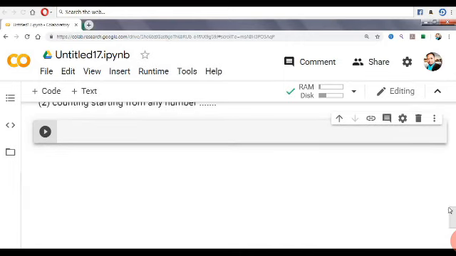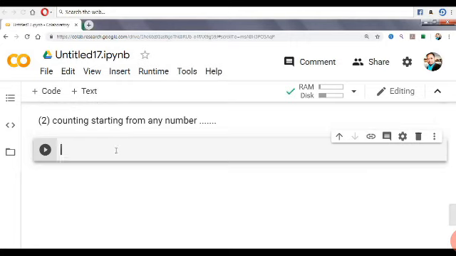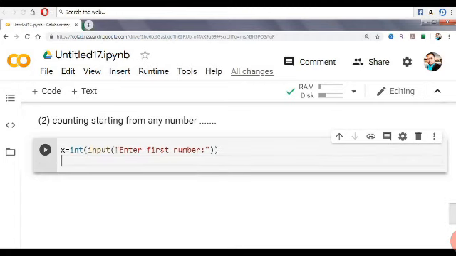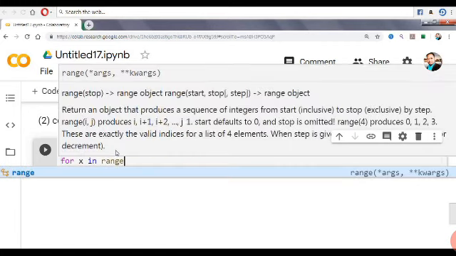So very first, when we have to start from anywhere, any number, then we must go for the function int. X is equal to int input. Input will basically ask you to enter the first number, and then automatically the counting will start. So x is equal to int for integer, input is for giving the input, and within the bracket and inverted comma, enter first number. And you can see how I have written it here within the bracket. The colon is not so important within the inverted comma, but still.